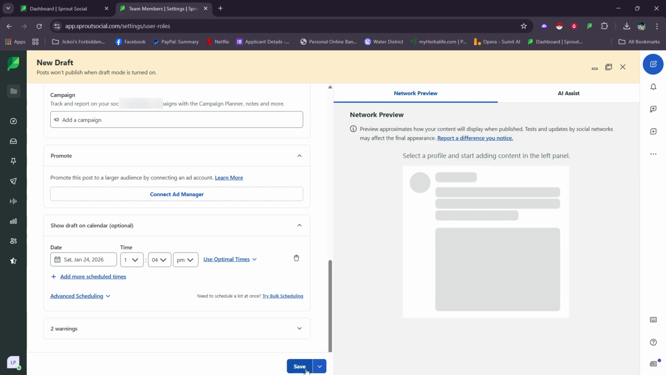When your post looks good, decide how you want it to go live. Choose Send now if you want the content to publish to all selected profiles at the same moment. This is great for announcements that need to hit every channel at once.